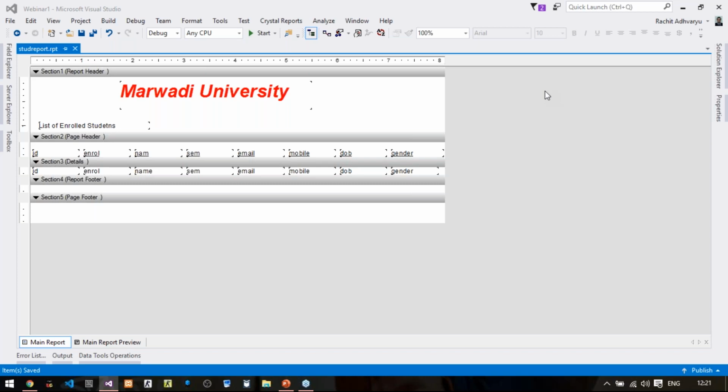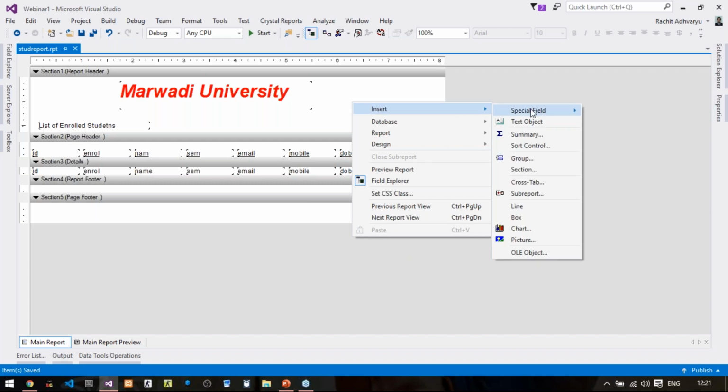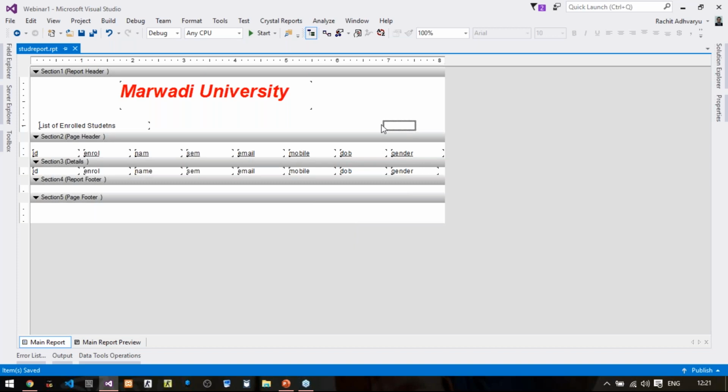So, one more thing I want to show in this report header is the date on which the report is getting generated. So what I will do is right click, insert special field, print date. Wherever you want to print, you just put this particular field. So here this print date has automatically been provided, right?